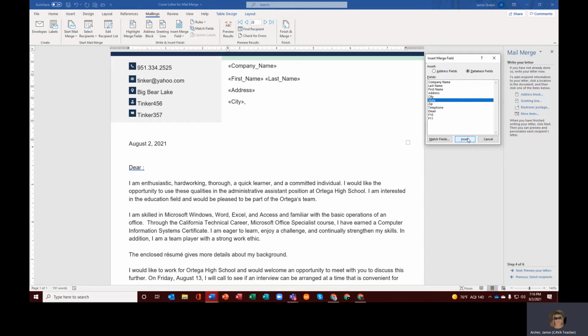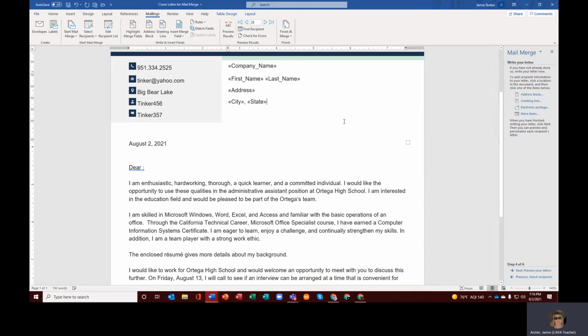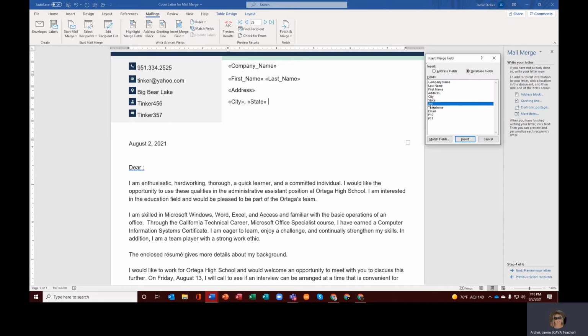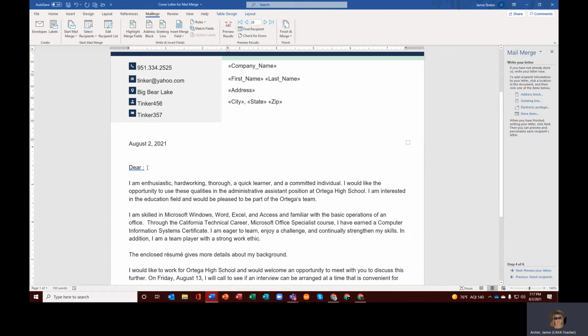And then I'm going to put state and I'm going to insert, close. I hit space bar again because I need to put spaces in between each one of these fields. And then I'm going to put zip and I'm going to insert there. I'm going to hit close because I need to come down. And this is where I am going to start taking some of this information and moving it in, but I'm going to use the same technique.